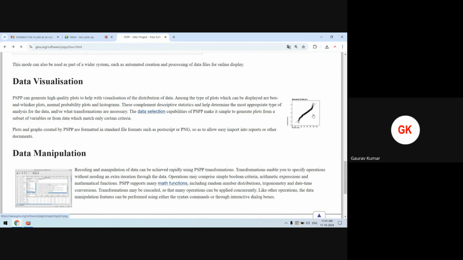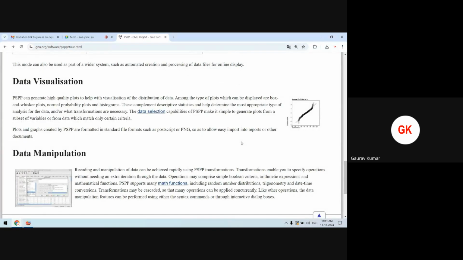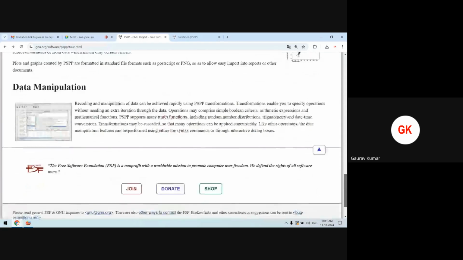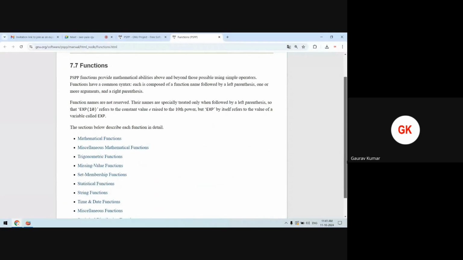Data visualization: different types of visualization features are available. I will show you some of these features in live demonstration mode. I will take some data set, and with those I will show you some demonstrations. But before covering any practical demonstration, we are going through its features.